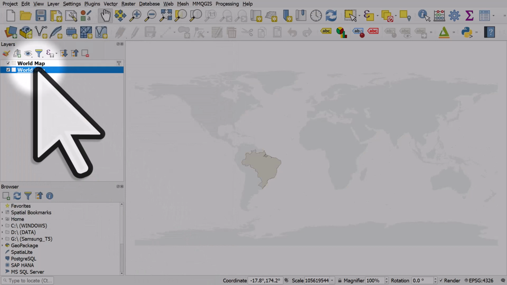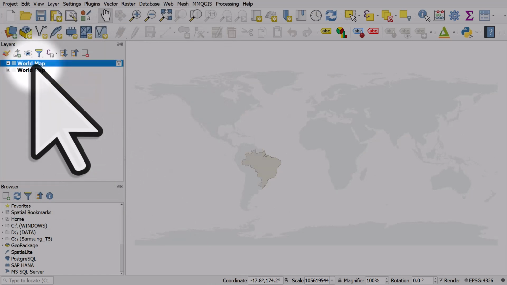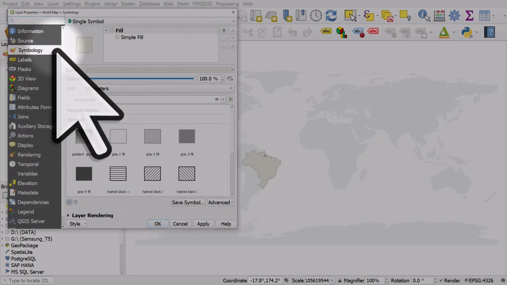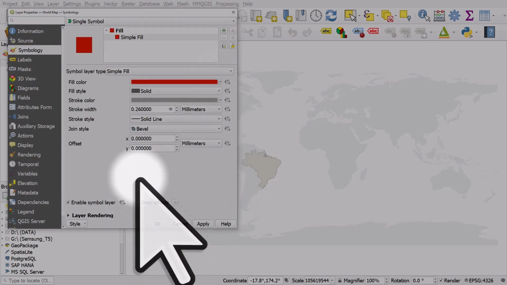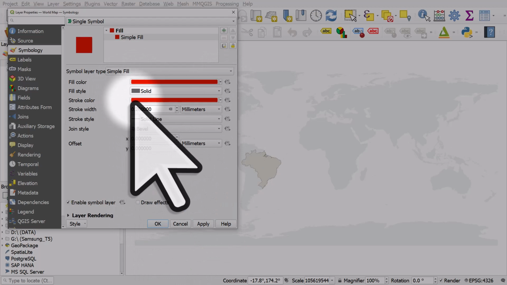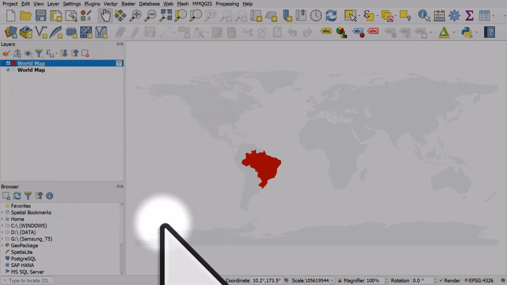Let's change the colour for Brazil, we'll double click the layer. We'll go to symbology and simple fill. Let's change the fill colour to red, and we'll drag and drop this to the stroke colour patch and click OK.